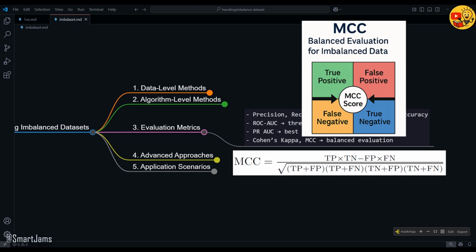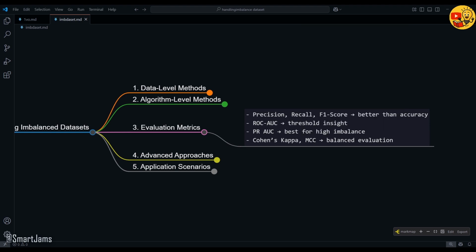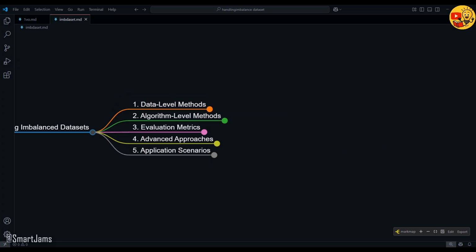MCC is particularly valuable in binary classification with severe class imbalance. In short, when working with imbalanced data, the real goal isn't just being right most of the time, it's being right when it truly matters. Selecting the right metric ensures your model's performance reflects reality, not just a convenient illusion.